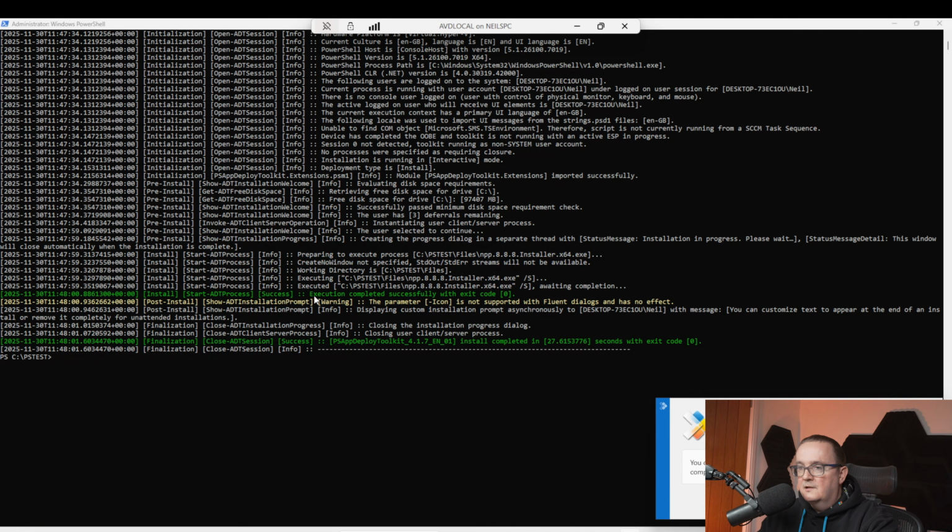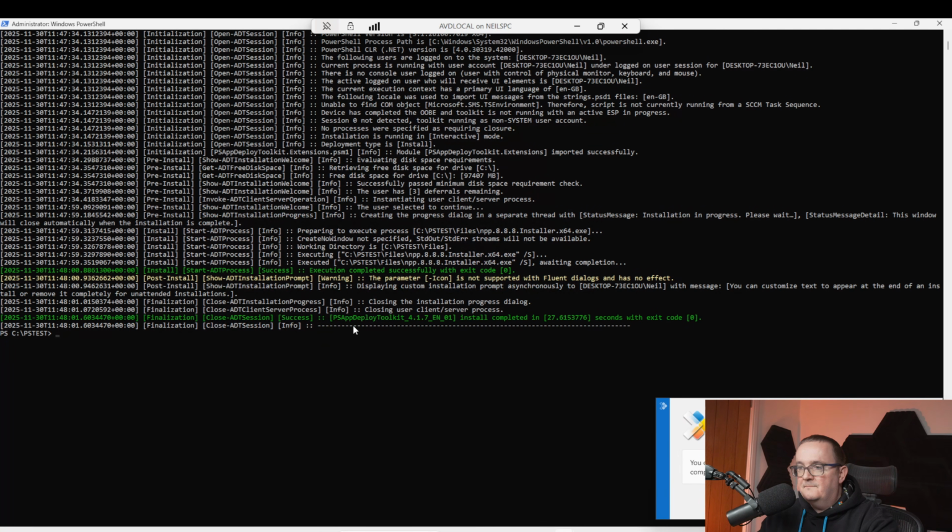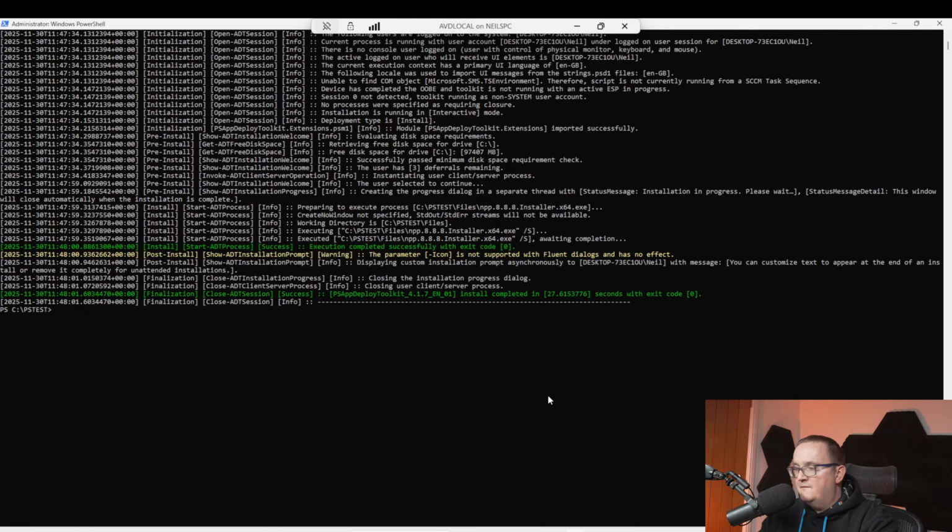Okay, so execution complete successfully with exit code 0. That's what we want to see. Then click OK for that, and that's it. We are done. So that's my top tip for this video: if you're ever struggling to see what's actually happening under the hood, just launch this in PowerShell mode, and then you'll be able to see what it's doing and troubleshoot it from there as well.